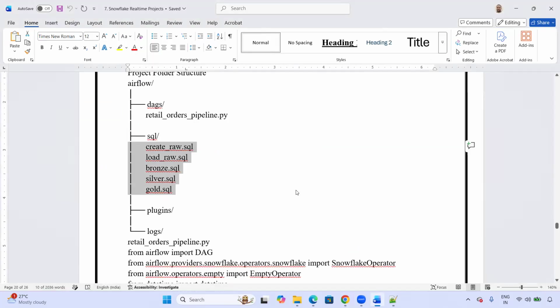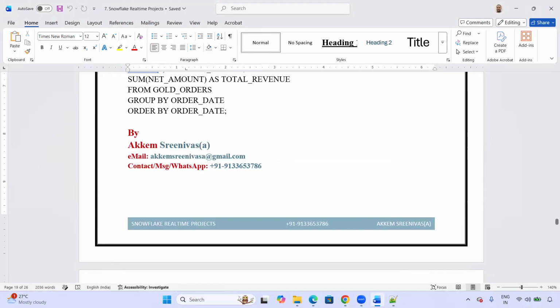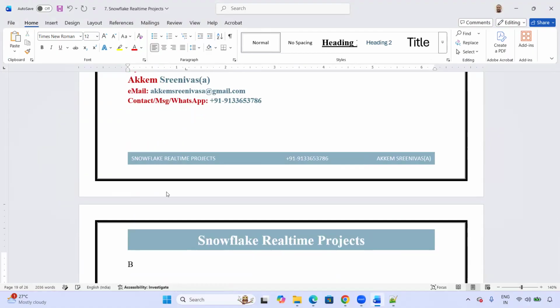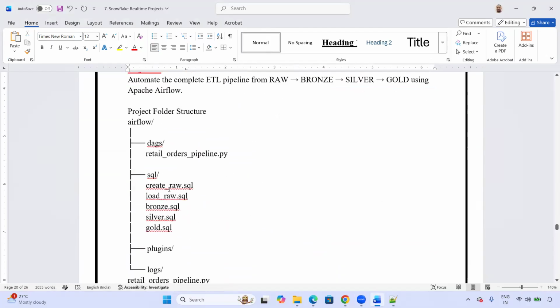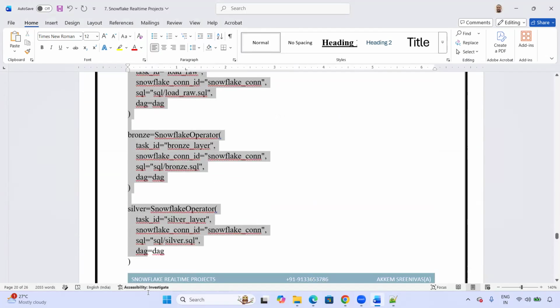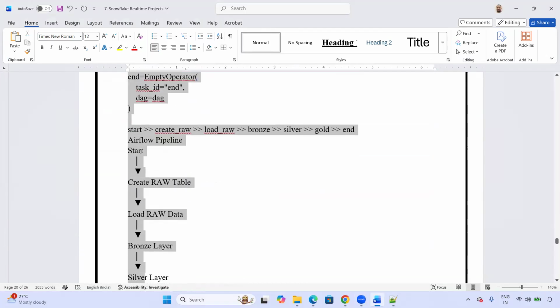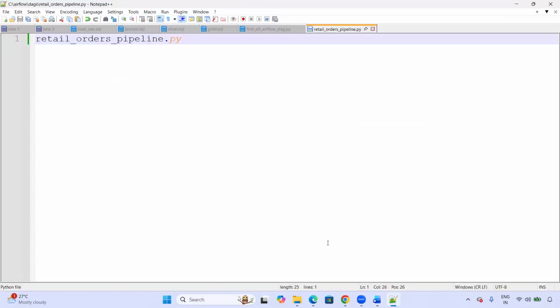Before running this file, I executed this one. Before running that, I executed this one. Now I am creating a DAG. This is the DAG definition.